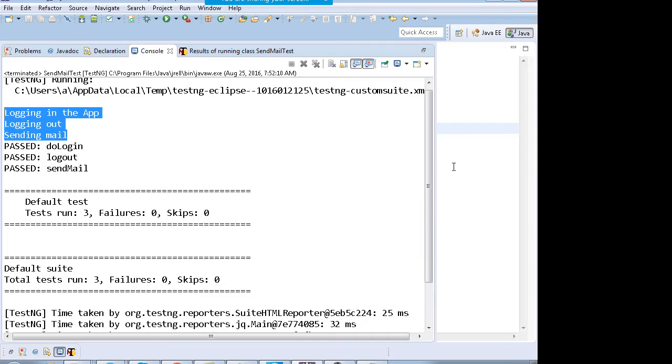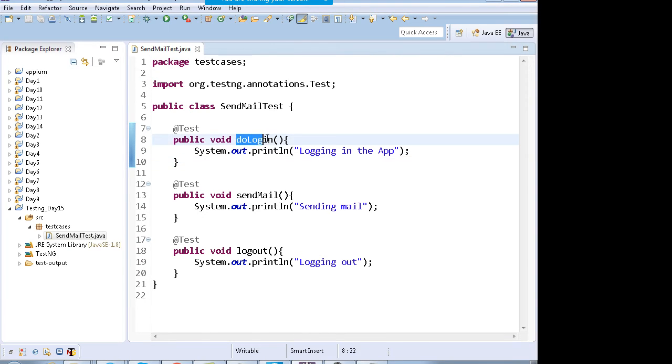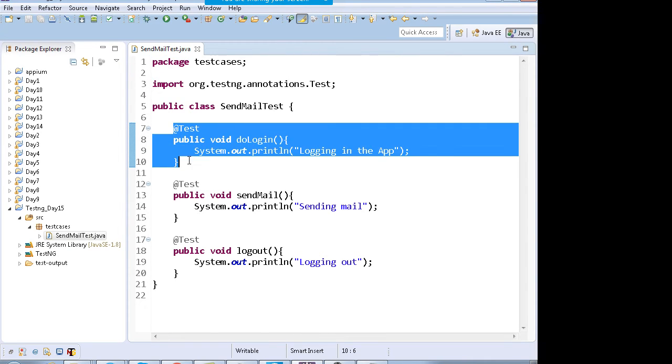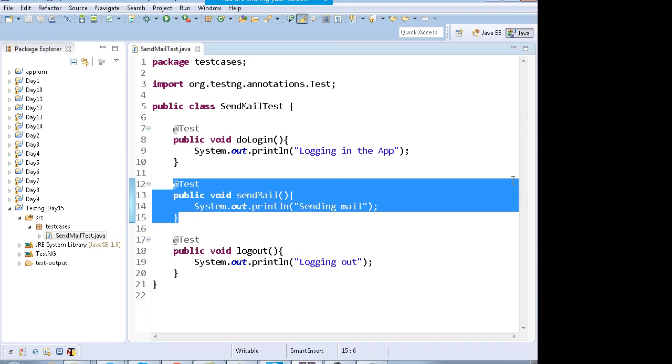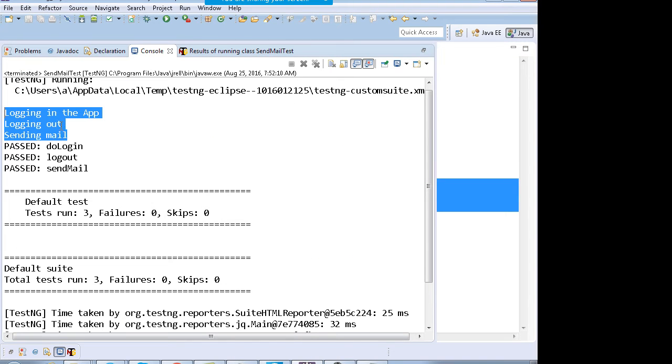Don't think that the order will remain the same. Okay, right? You cannot say that the tests which are written first will be executed first. You can see that logging out is printing first and then sending mail, which is actually incorrect. I have to log into the application, send the mail and then log out. But log out is getting executed before sending the mail.